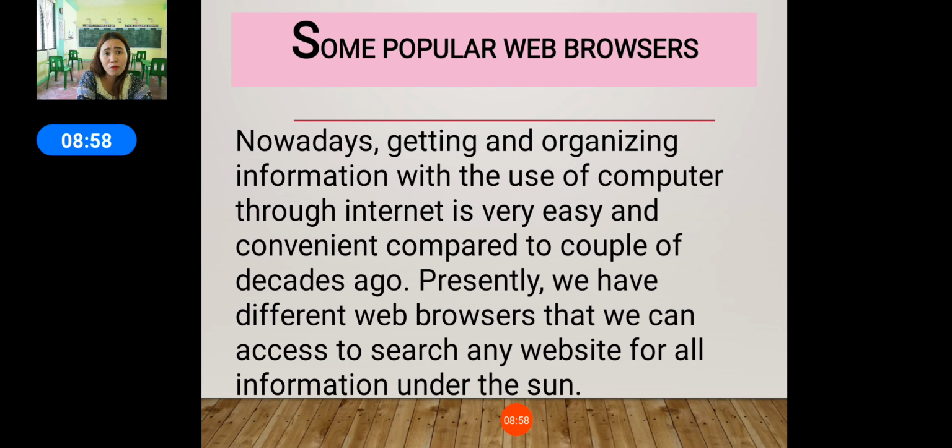So since then, we're going to the library, search for the information there in the library, and it will take you so long, right? Presently, we have different web browsers that we can access to search any website for all information under the sun. It's all the information under the sun. We can search it in the different web browsers.